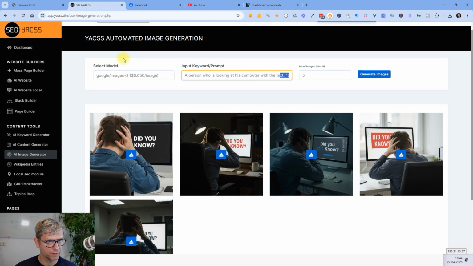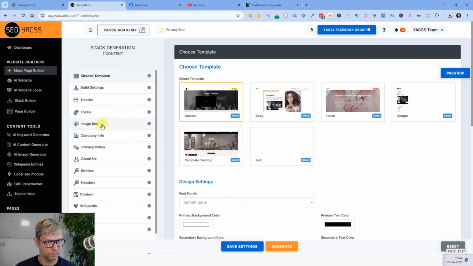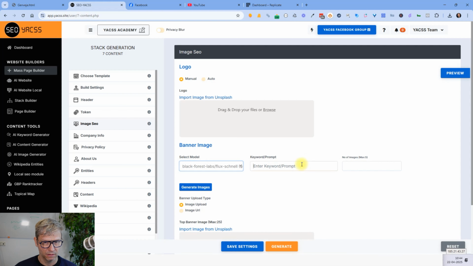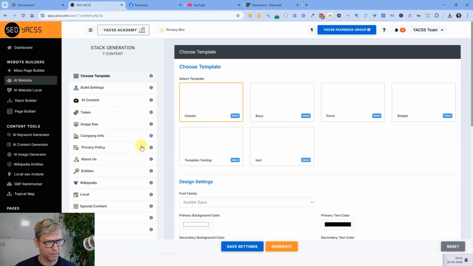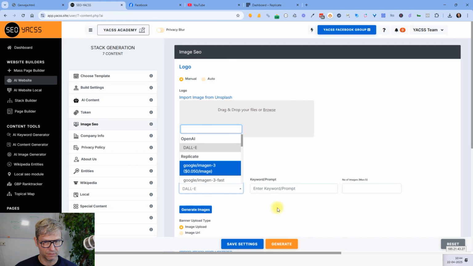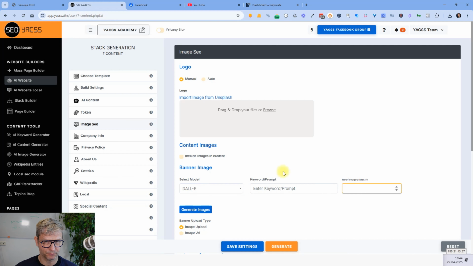And this image generation feature is also built into the mass page builder. Go down to image SEO and select your model. Enter your prompt and how many images. And same thing with the AI website. Click AI website, go down to image SEO, and select model and enter your prompt.